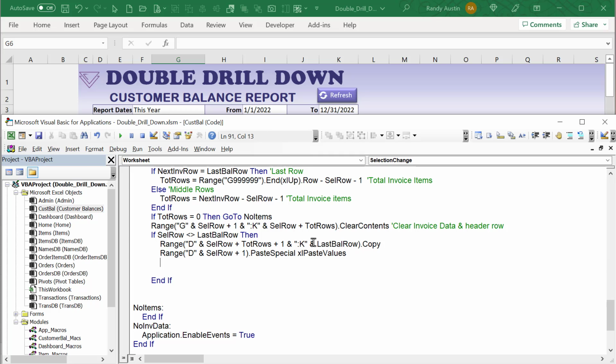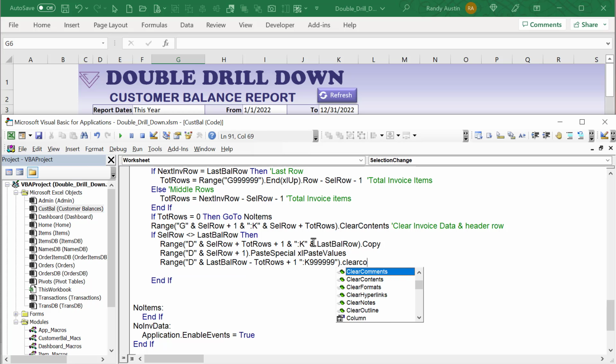Now all I need to do is clear the contents of the last rows. Range D again, and the last balance row minus the total rows plus 1. All the way through K, because we're clearing that all out. K, all the way, we can just do a large row all the way down to K99 dot ClearContents. Clear remaining copied rows. I like that. And let's clear that up. And we got to have the and sign right here. All right, very good. Let's continue on.